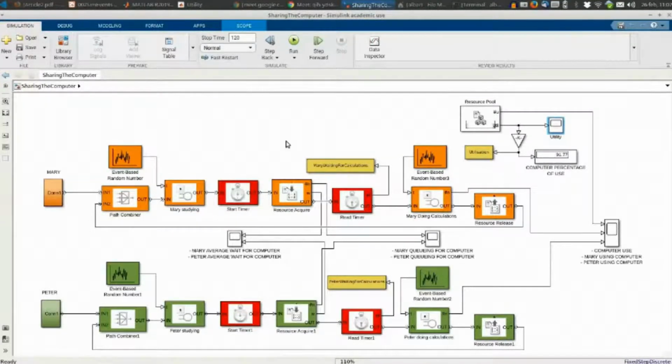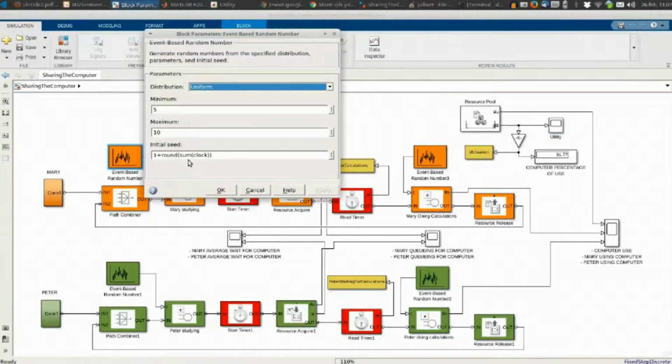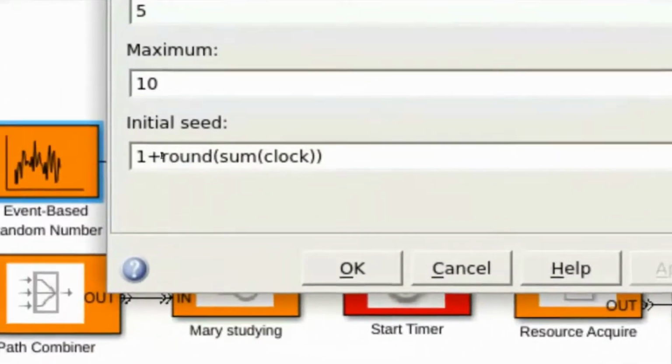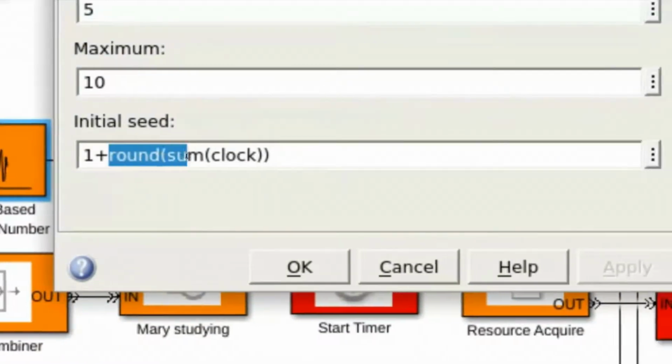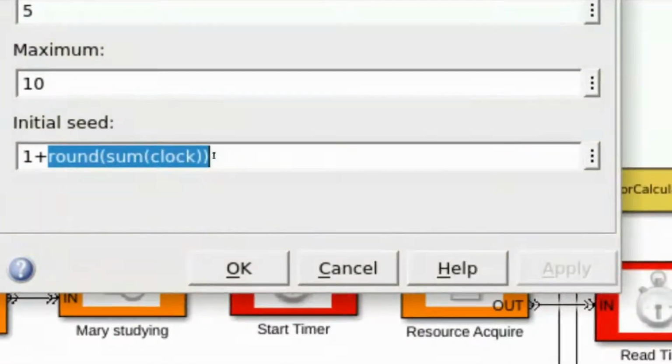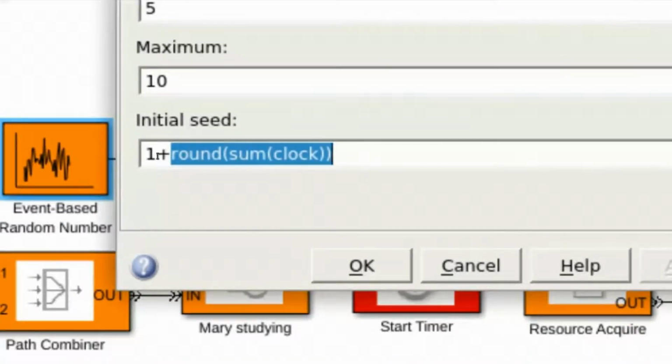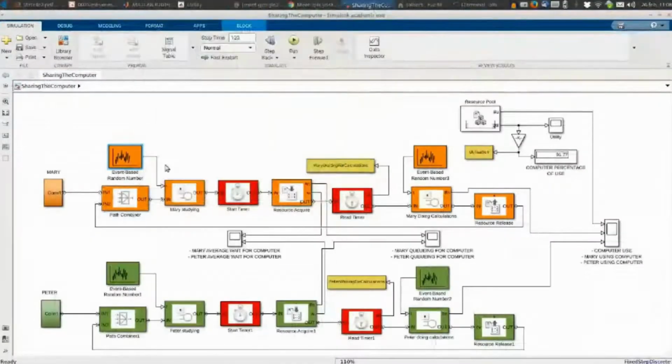So the general idea behind this is that the random seeds must be configured depending on the clock. So that's why I put round of the sum of the clock, and then I add an additional number, in this case 1, 2, 3, 4, in order to get different numbers, different seeds for every random number generator. Okay, that's the general idea.